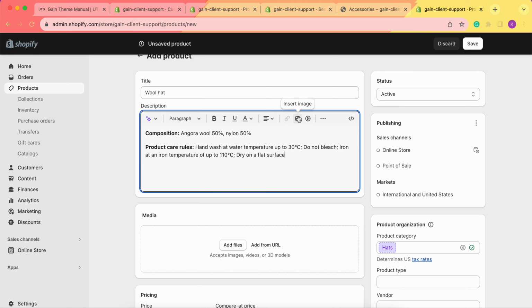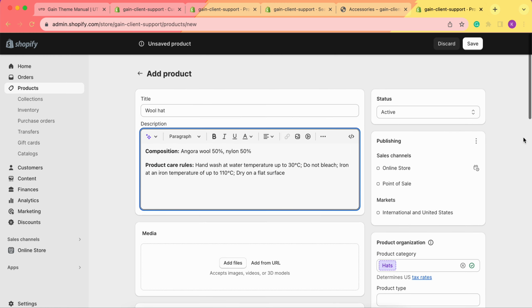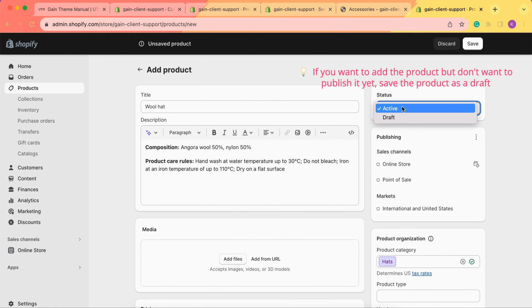You can also add pictures. You can add the custom HTML code. So here you can add whatever you prefer. Next thing is the status. You need to make sure that the status of your product is active, not draft, but active.